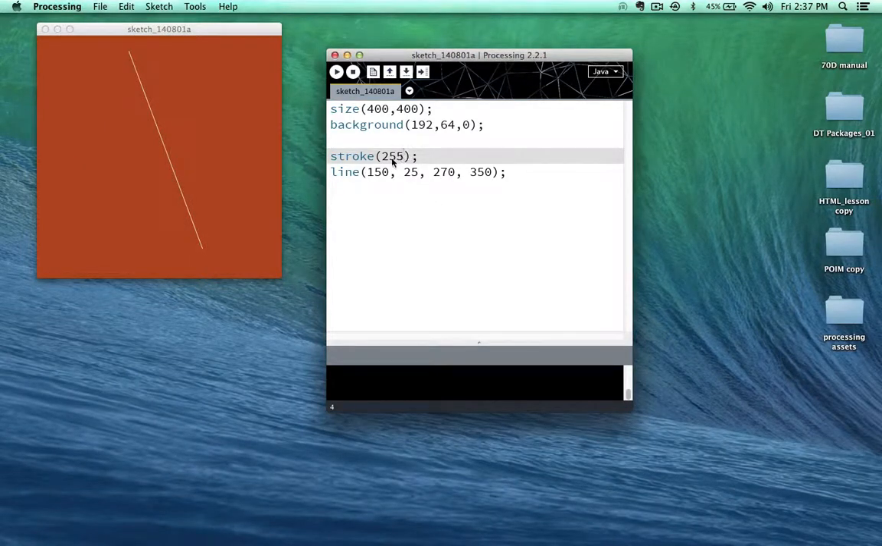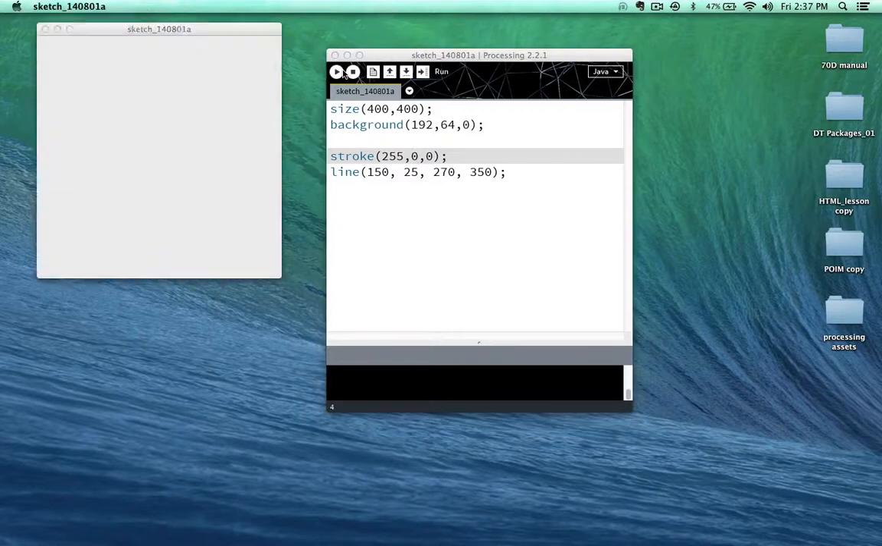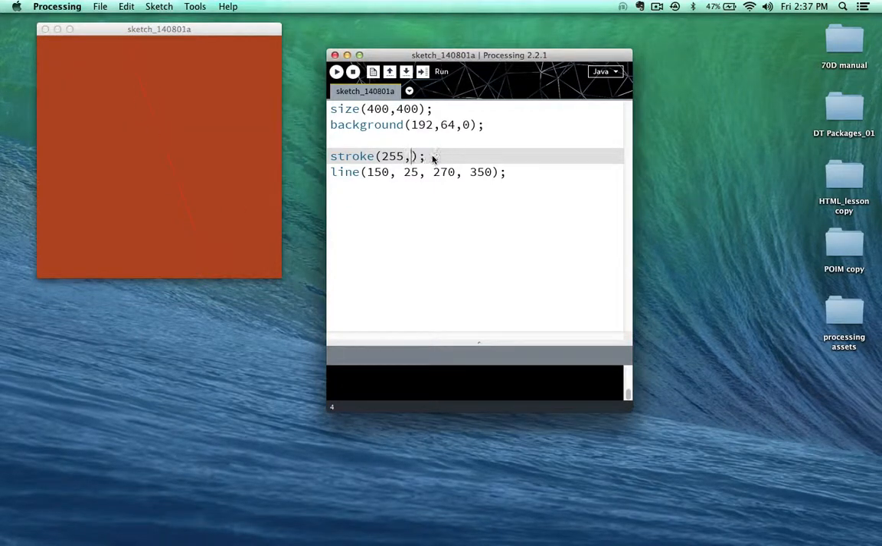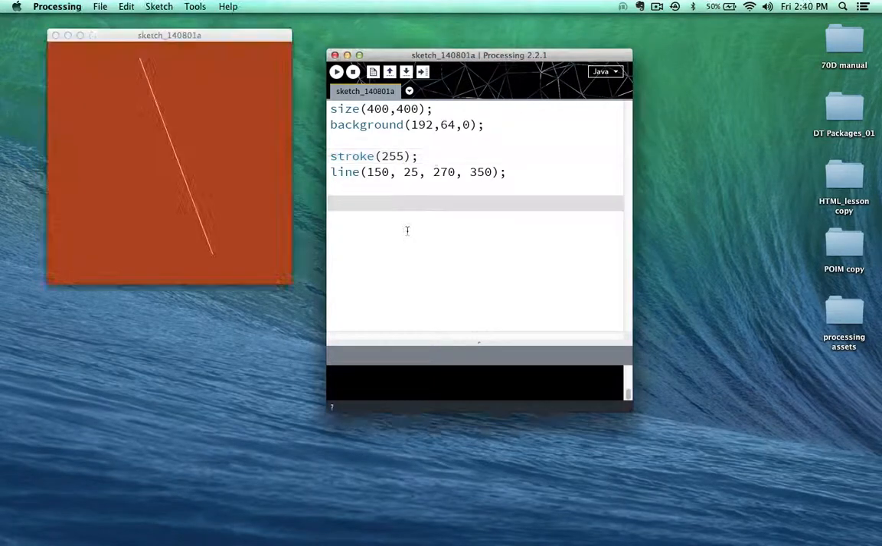If I want to make it red, I can add three values in here and jump into being able to use the full RGB color mode. So I have a full red, no green and no blue. Let's run that, and we have a red line. But you can't see it as well, so let's set it back to white.